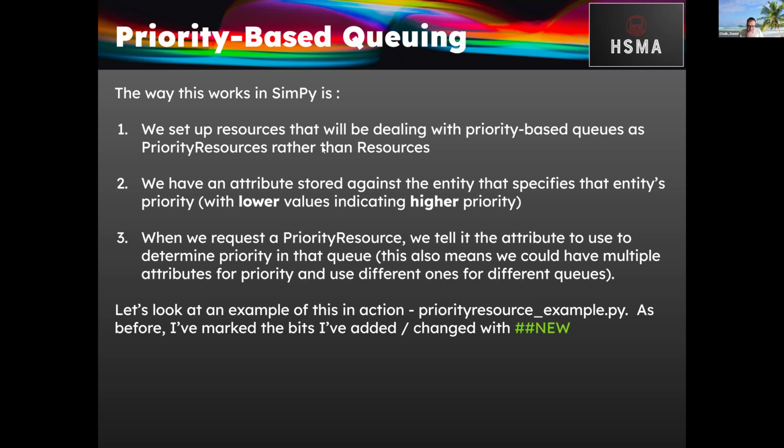So we set up the resources as priority resources, any that are dealing with priority queues. We have some sort of attribute stored against the entity, the patient in this case, that will indicate their priority. And then the only other thing we have to do is when we request a priority resource, like we did before where we say, I need to request a nurse now, if that nurse is now a priority resource, we also have to say, and by the way, this is the attribute of the patient I want you to look at to determine their priority. That's all we have to do to build a priority queue system into a model.